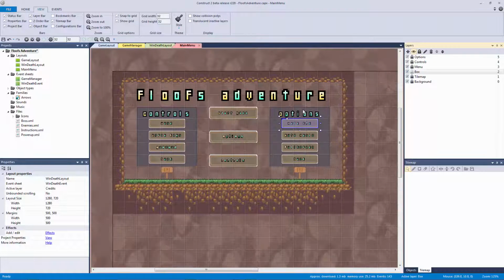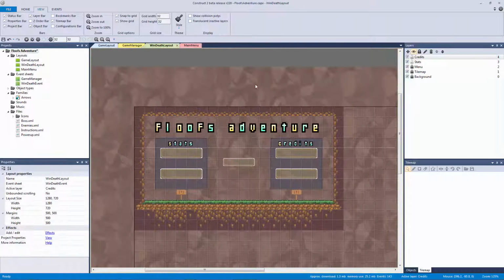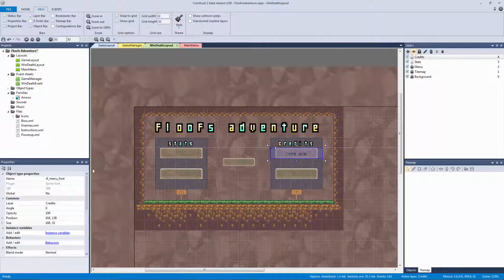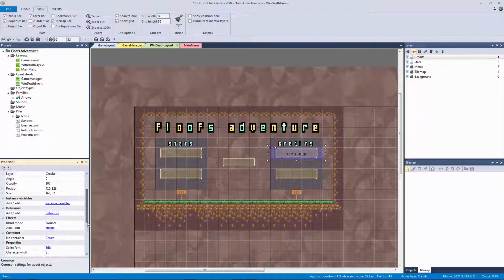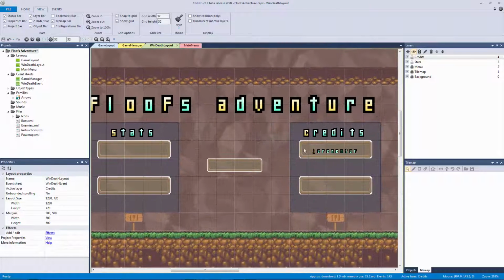But it's not letting me copy. Oh, it's because I only have the box layer. I was like, why can't I copy that? I'm so used to doing it that way. I can put in, you know, whatever name you want to call yourself. Put in Jerementor. There we go. So there's some credits.